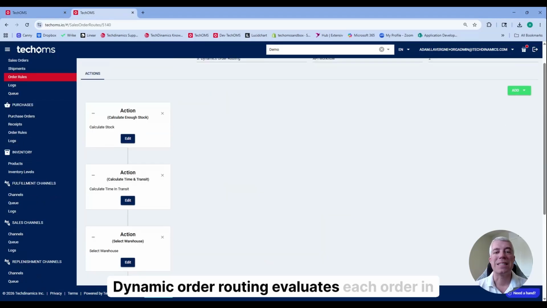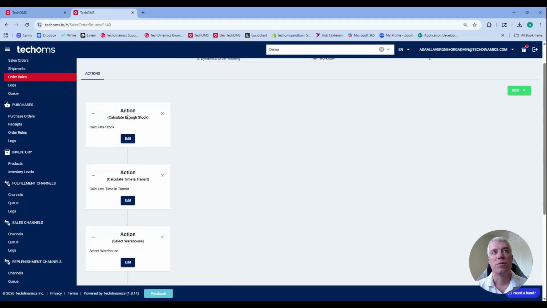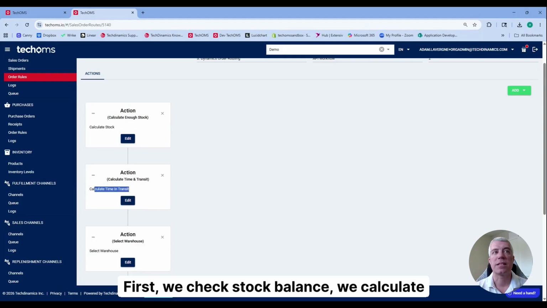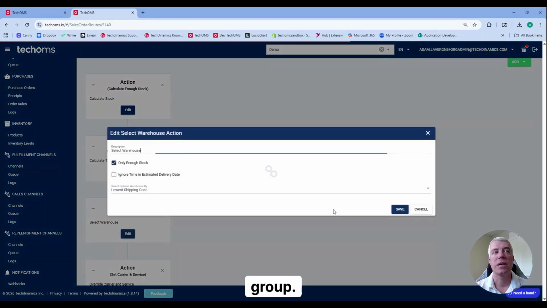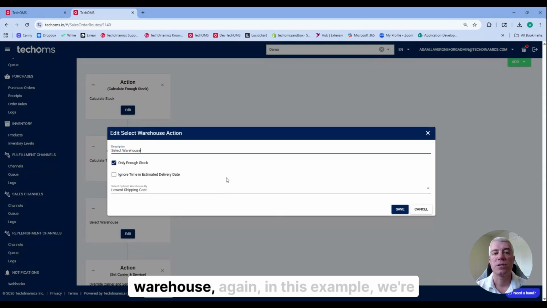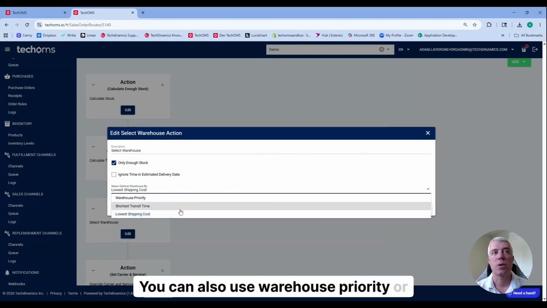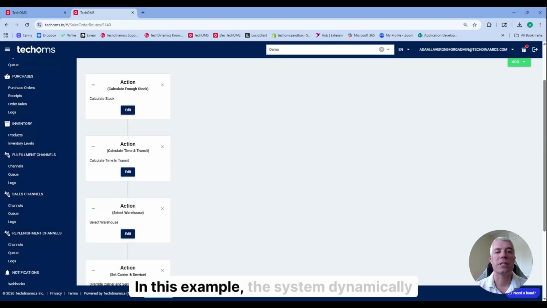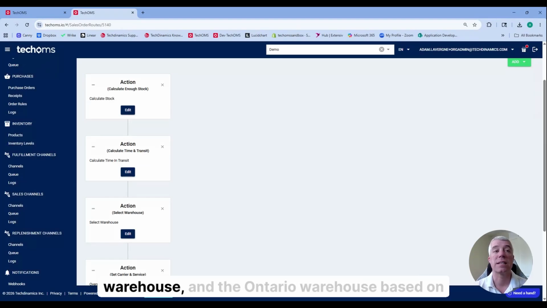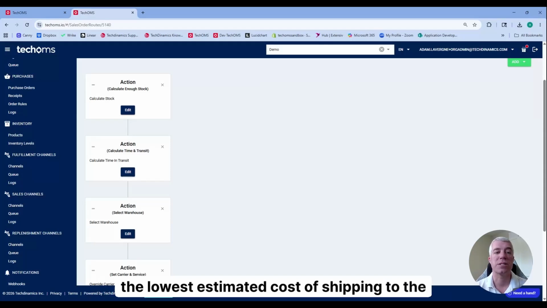Dynamic order revving evaluates each order in real time and selects the optimal fulfillment location based on defined operational priorities. First, we check stock balance. We calculate the time in transit for the defined warehouse group. And then when we come to selecting the warehouse, again, in this example, we're selecting the warehouse based off of the lowest shipping cost. You can also use warehouse priority or shortest time in transit. In this example, the system dynamically chooses between the East warehouse, the West warehouse, and the Ontario warehouse based on the lowest estimated cost of shipping to the consumer.